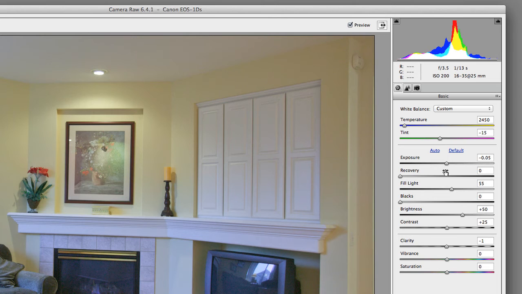The other sliders here, things like exposure, are pretty much what they sound like, just like the exposure on your camera. Recovery is, if you have burned out highlights, it's going to try and recover detail in those highlights. And blacks, brightness, I won't go into detail with those. They're pretty much how they sound.